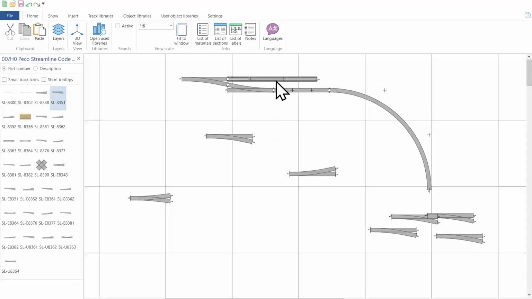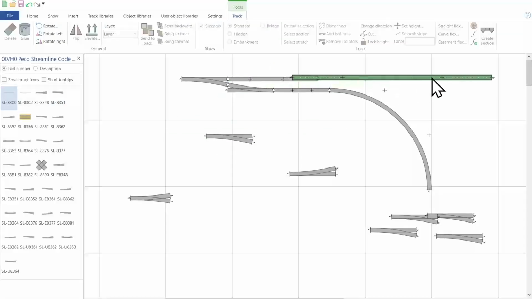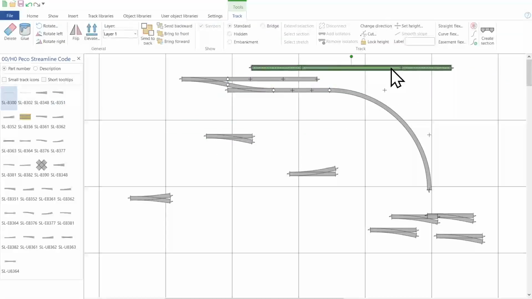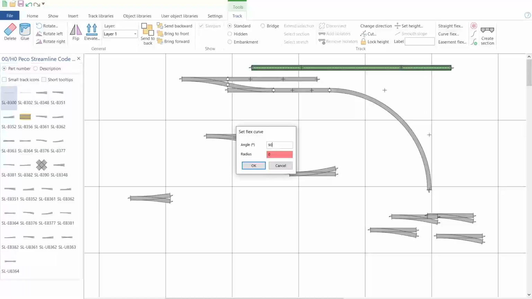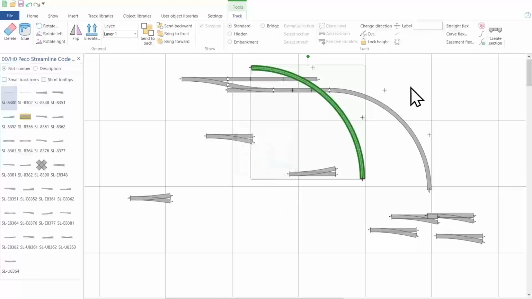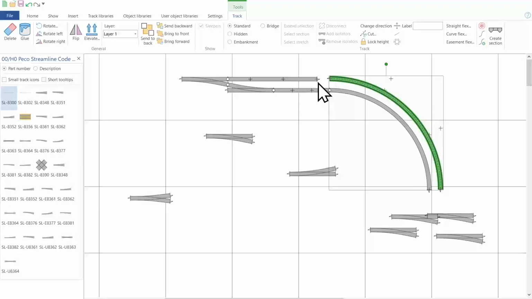I'm going to click on this. Let's just bring another piece of flex track in right there. I want to make this curve right beside it as well, though. Let's do this. Right click on it again. We're going to curve flex 90 degrees, but I'm going to make the radius 20 inches. I don't know what this is going to do. We've got to mess around with it. Now, if I do this, does that look like it matches up? I think it does. Pretty close, at least.